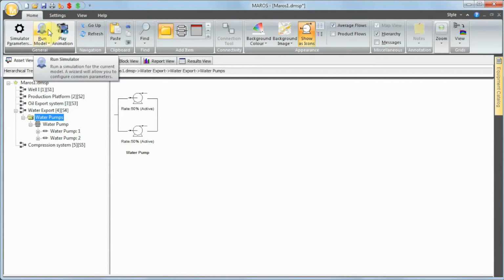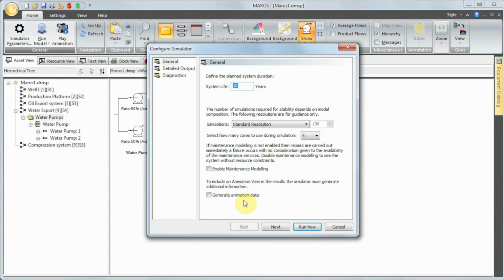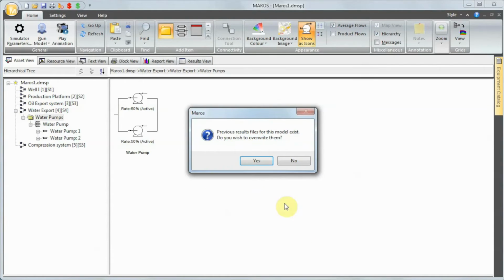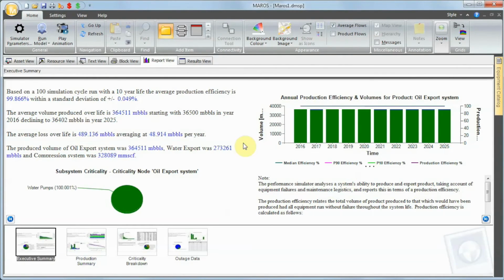So if I press run now, what we should expect to see, obviously, is only the water pumps failing, right? And we should expect to see the criticality of the system being only to do with the water pumps. But also in the annual production efficiency graph, we should expect to see the varying production loss, because the water pump is failing in different stages of the life cycle, right? So let's run that now. I want to save. And one thing that is actually quite nice, let's just turn on the animation, right? So if I generate animation and press run now. Yes, it runs quite fast, right? So it's just completed the run.